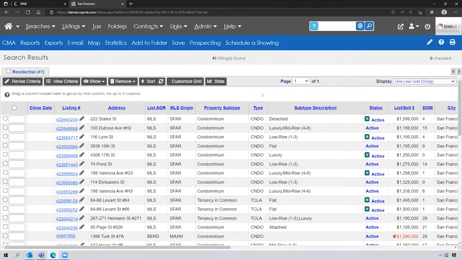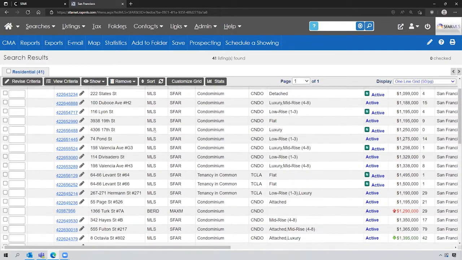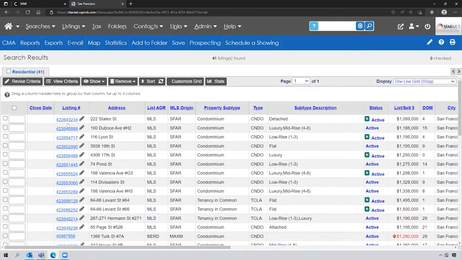So hopefully this is a familiar page for you per Andrew's section of the presentation. This will show you all of the information that you see from those previous searches in just a 1-line grid. You can click on the listing number itself if you have listing number in your 1-line grid default, and you can see the listing detail of any of these individual listings.